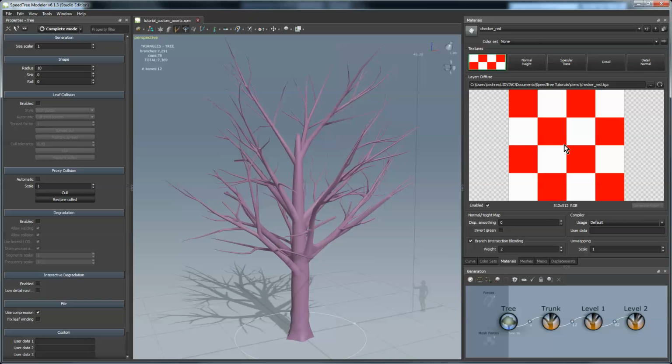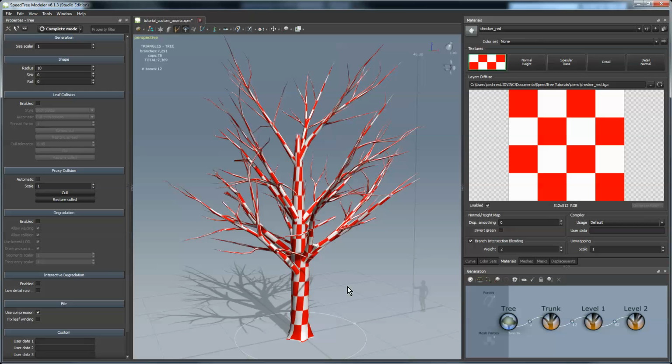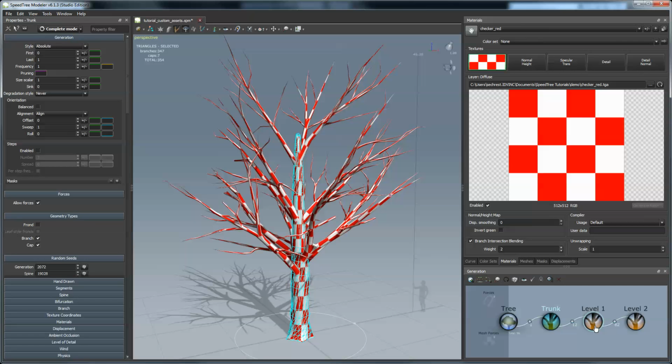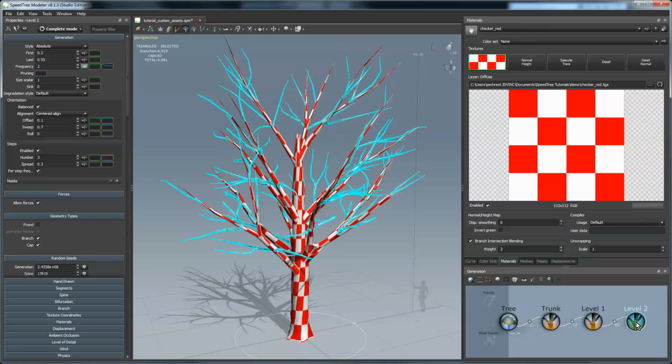Once I do that, in addition to my original demo material, I now have checker red and checker green. Now once you have them in there as a material, and notice I've only filled up one slot, the diffuse map. There are four other slots that we'll talk about later. But once you want to use this on the model, the quickest way to do it is just grab this hand icon and drop it right on the model where you want to use it. Now notice I dropped it on the trunk and it inherited through to level 1 and level 2.